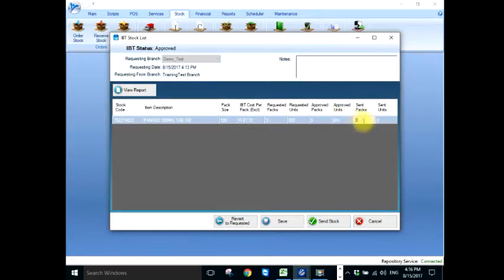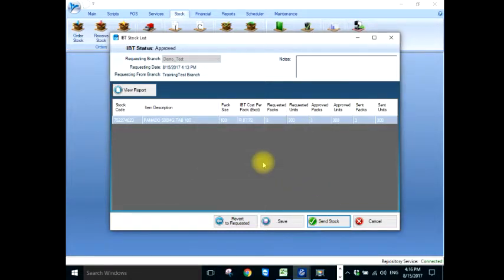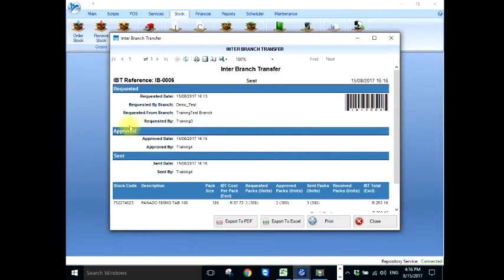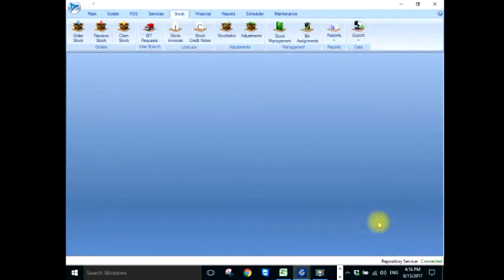So we confirm that we're sending 3 packets, and we send the stock, and we confirm that we want to send it, and again there's the third status. So it was requested, it's been approved, it's been sent, and we can close it. The minute that training test branch sent that stock, it removes the stock out of their stock file, and we are actually now finished with our training branch.